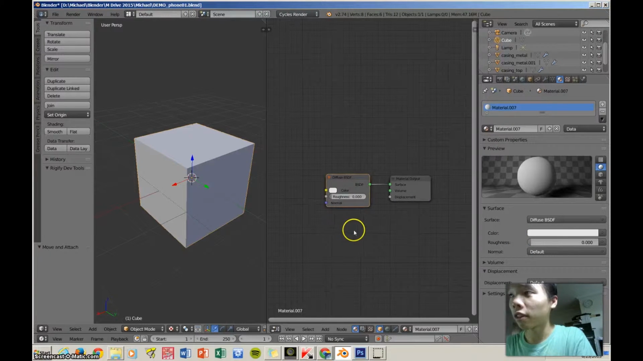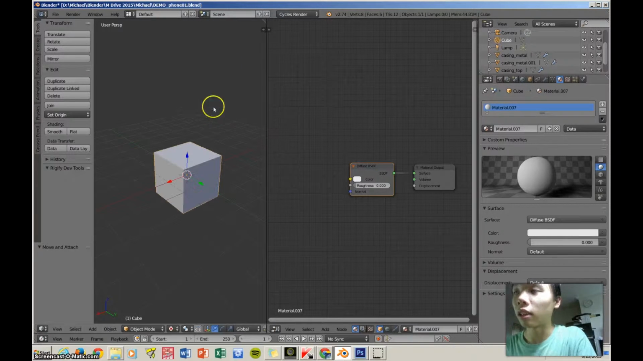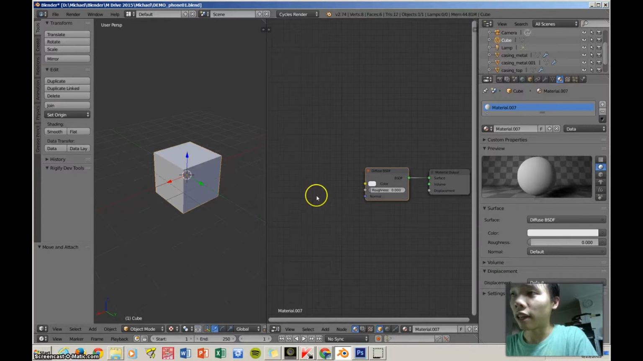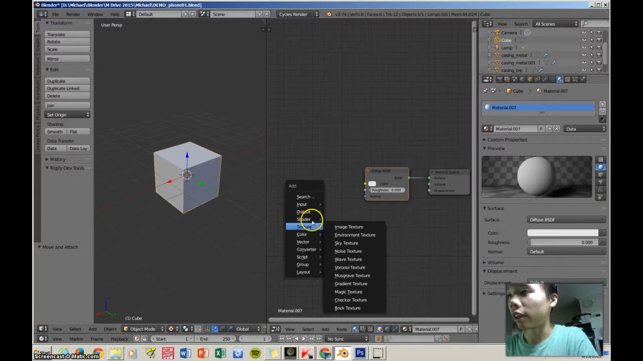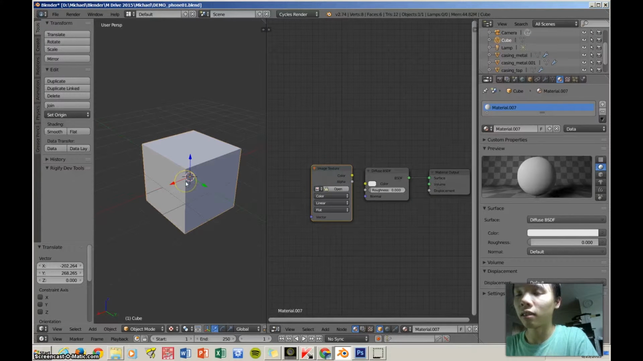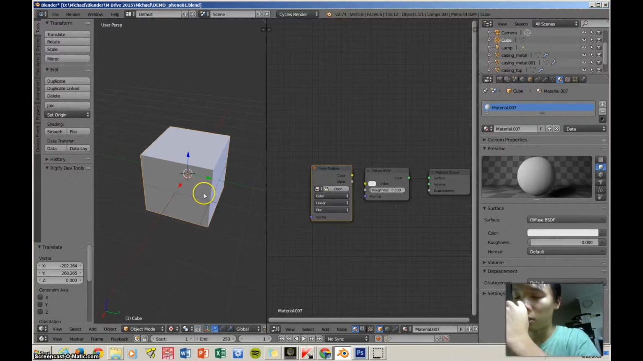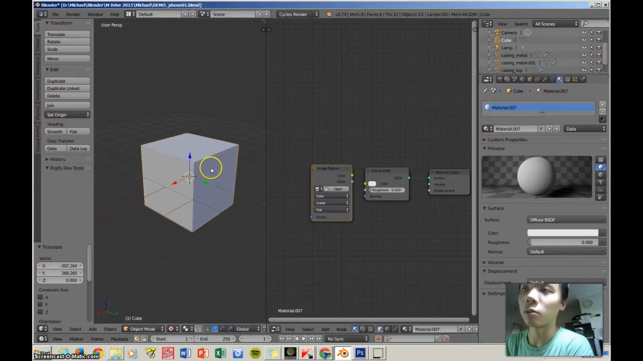So the great thing is though that it works pretty much the same as the 3D view. For example, G to grab, I can grab here, right? And if I want to add something, I'll just press Shift A, and I want to add a texture, an image texture. Okay, so UV unwrapping basically means taking a 2D image and projecting it onto a 3D object. So in this case, we're using the simplest 3D object possible, the cube.